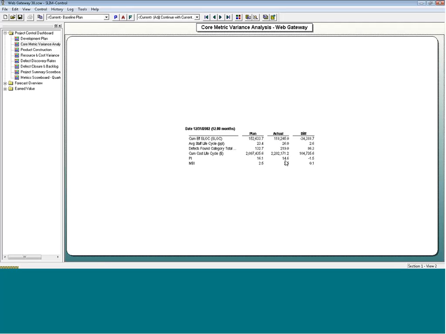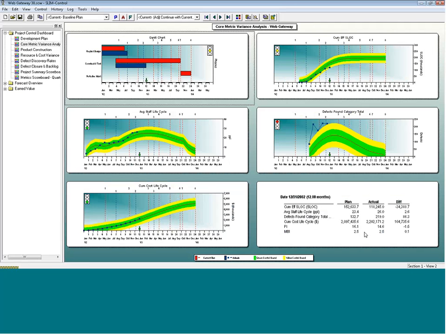So SLIM Control takes the actual duration that has elapsed, the actual effort spent, and the actual work that's been delivered, and it's going to calculate that PI and tell you if they're working to the level of efficiency that they had promised. Okay, so you can use this to monitor a vendor as well as your own in-house development.